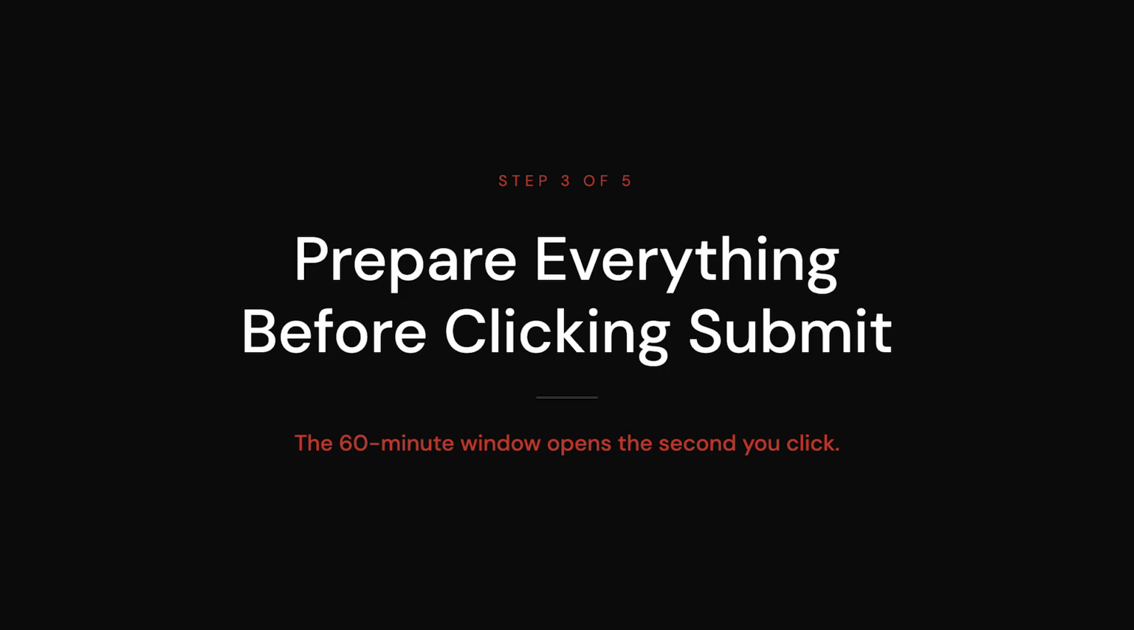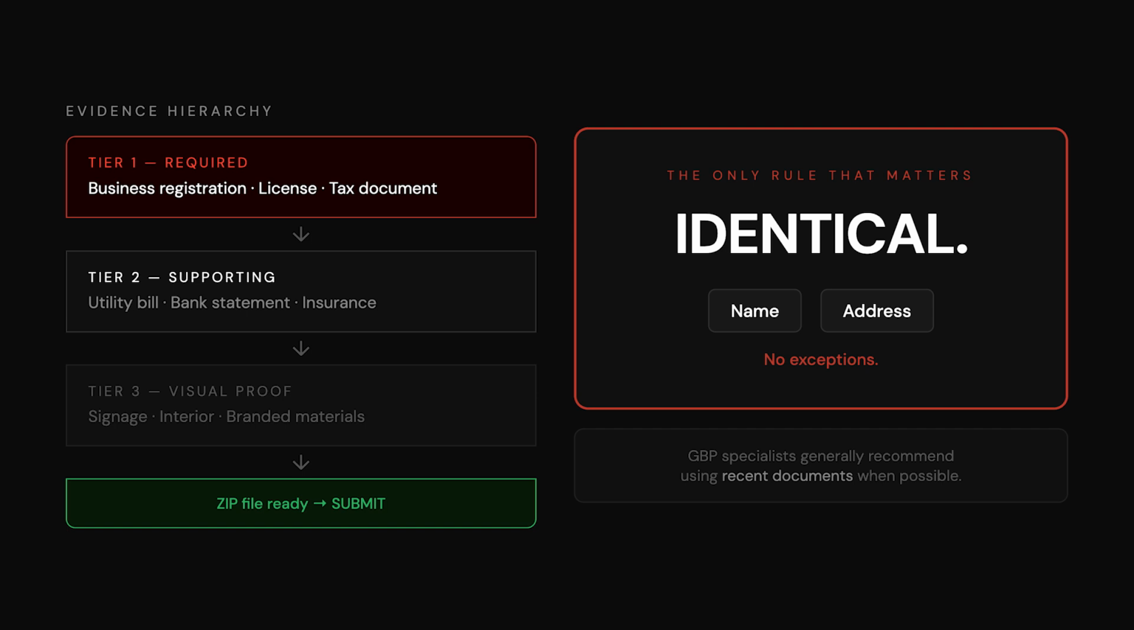second you click. This is probably the most important step because this is the step that determines whether your appeal has any real strength. The 60-minute upload window opens the second you click submit, and not after, which means every document, every evidence, every supporting file, supporting proof, every photo, and every file must be organized and ready before you open the form. Here are common examples of evidence Google accepts.